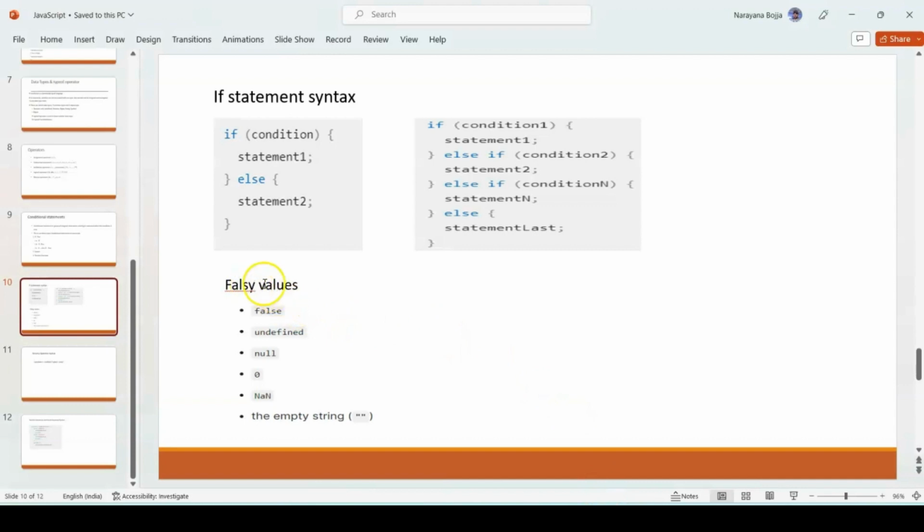And here we have some falsy values. So in an if statement, it will consider these values as falsy values, meaning by default it will consider them as false. The boolean value false, undefined, null, zero, not a number, and empty string are all considered false in a condition.